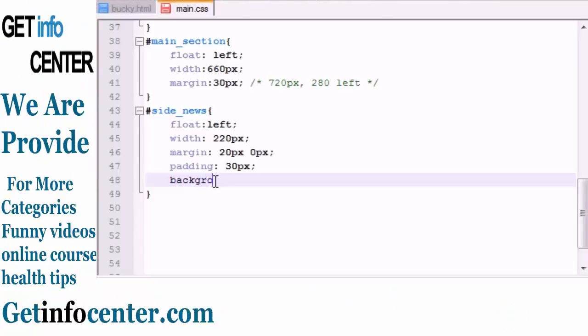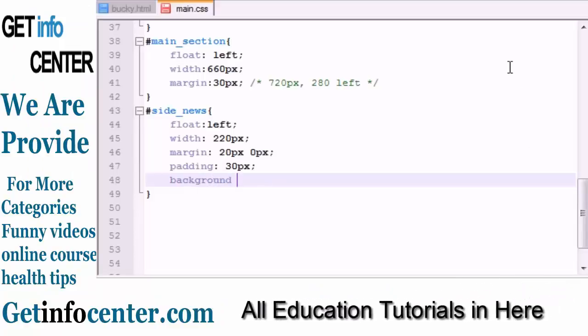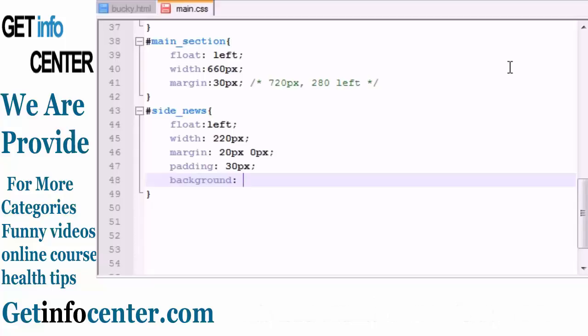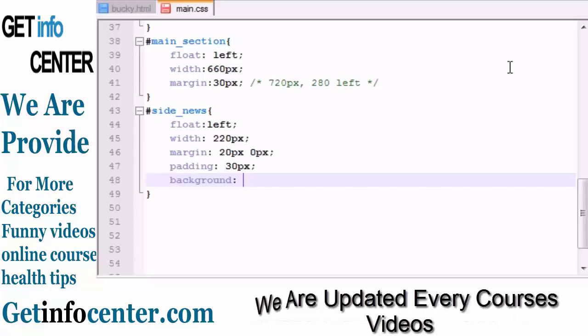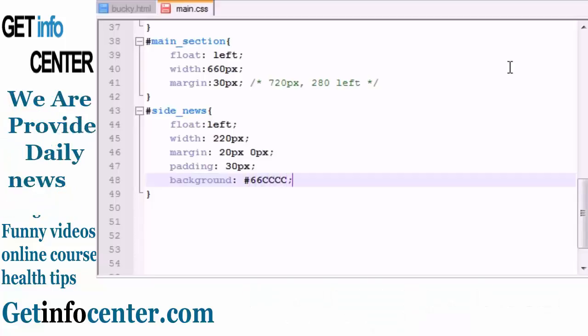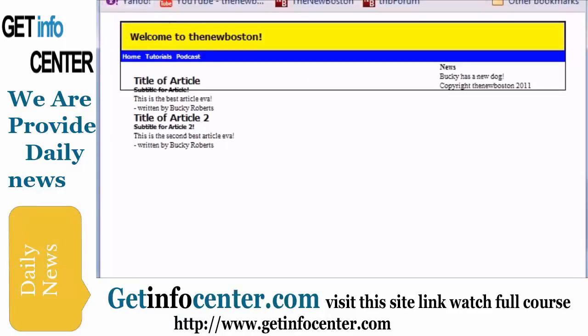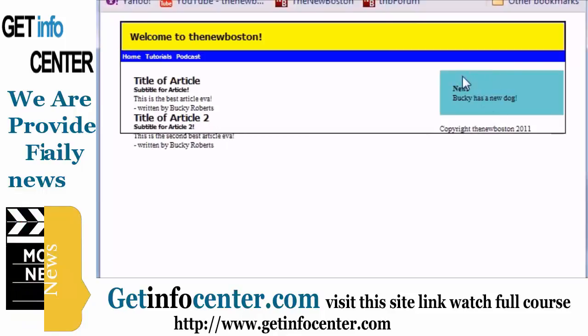So the very last thing I want to do is add a background for this, just so you guys can clearly see the difference between the news section and the main section. And I actually remember one of these. It's 66CCCC, and that's going to give you a nice light blue color. That's kind of embarrassing that I know that, but thanks to many years of Photoshop, I do know that.